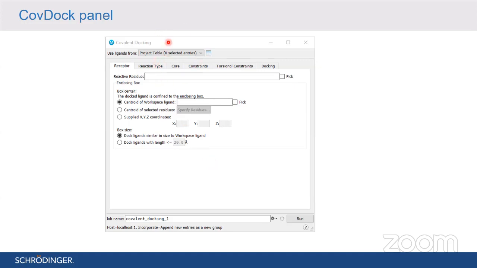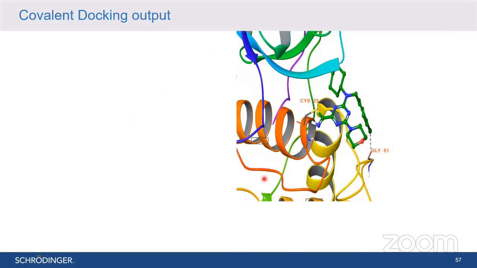You have to define the ligands with reactive warheads. You have to define the reactive residues, and then you need to define the reaction types, and then you have to give the processor and run it. This will be covered in the second phase of your training session.